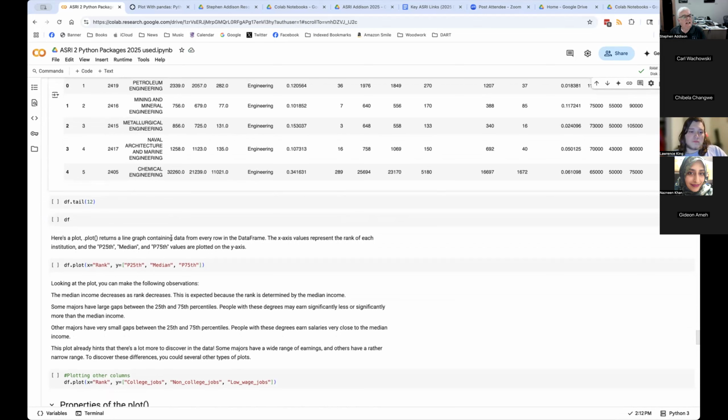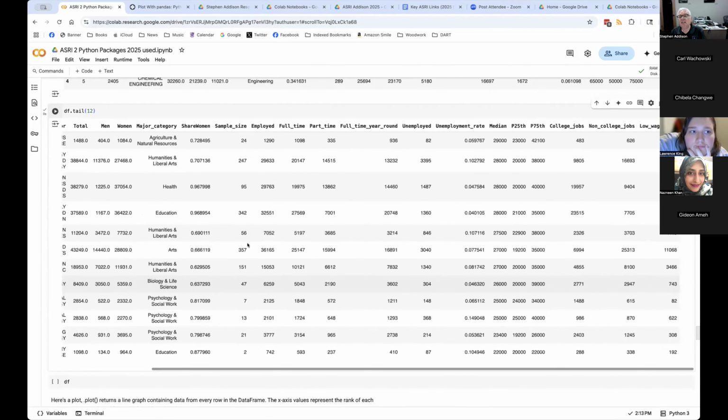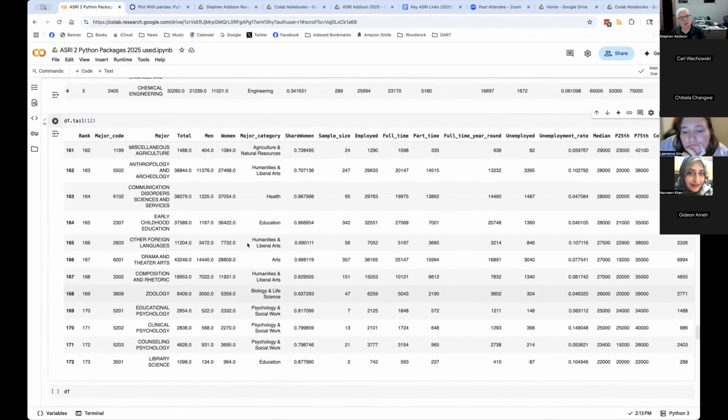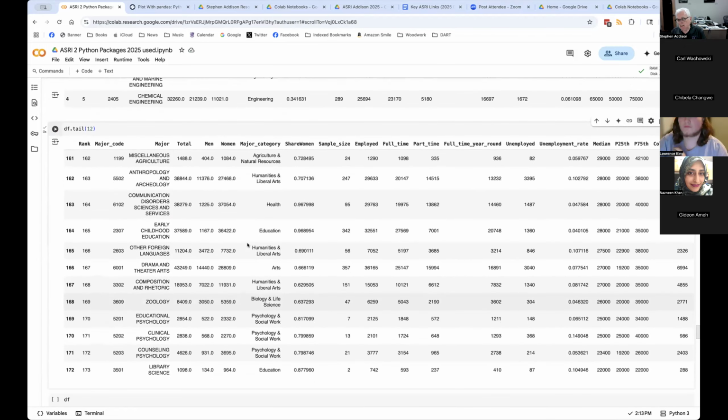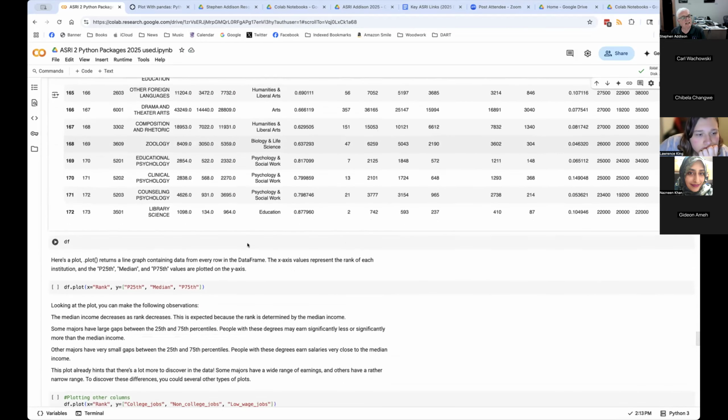df.tail. And so I'm going to run df.tail, but notice I've written 12 in there. So I've actually specified that I wanted it to show me 12 lines. If I do that, you can see it shows me more lines, the same number of columns, and this is what the bottom of that data frame looks like. And sometimes that's useful to look at.